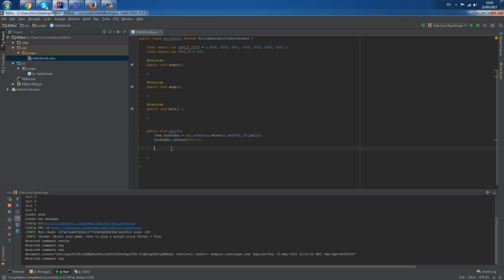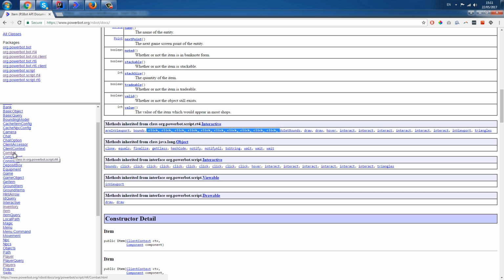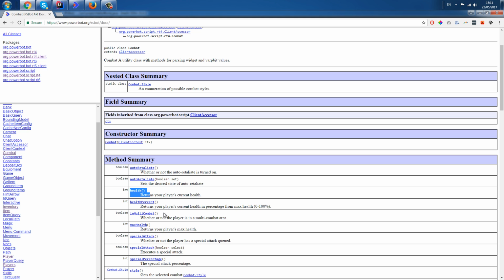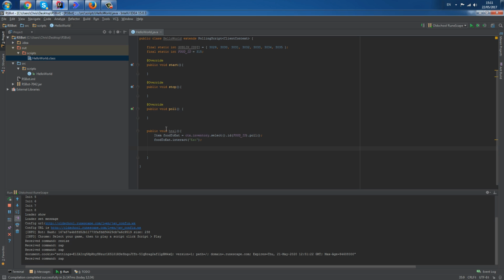So what we're going to do now is get the player's health. If you go into the documentation yet again, in the combat class, you'll see we can actually get the health from here. So health, health percent, max health. So we can go final int starting health equals ctx.combat.health. And then we need to compare it against the health after we've finished eating.